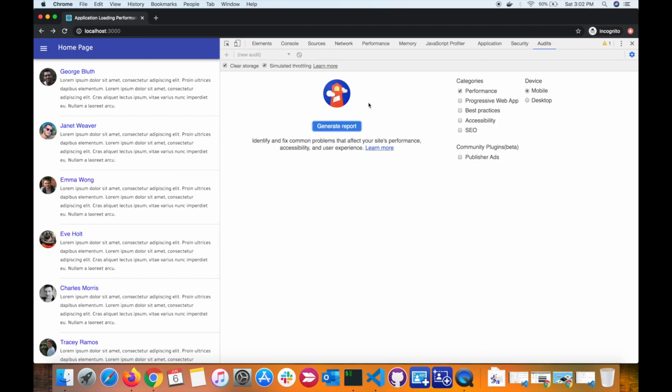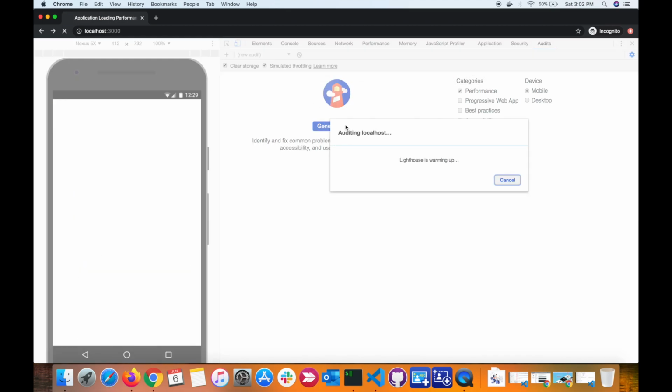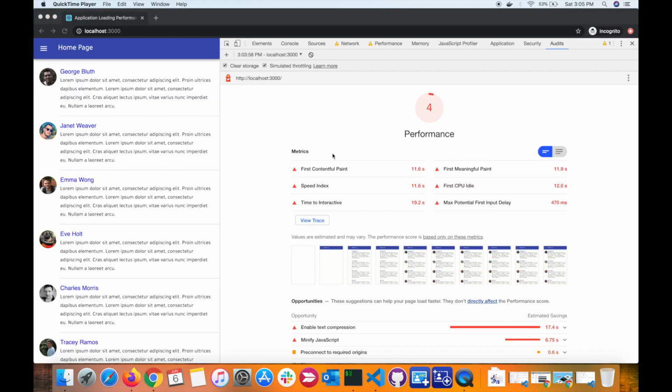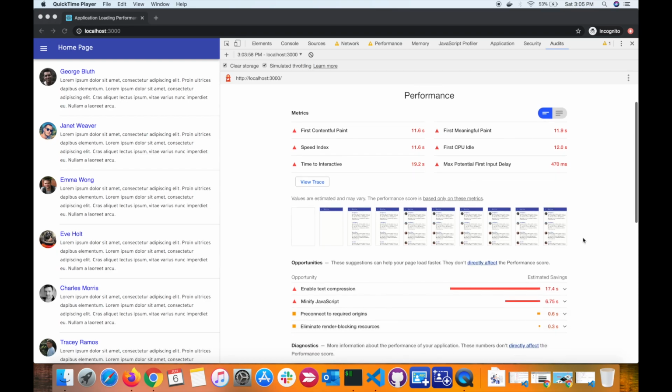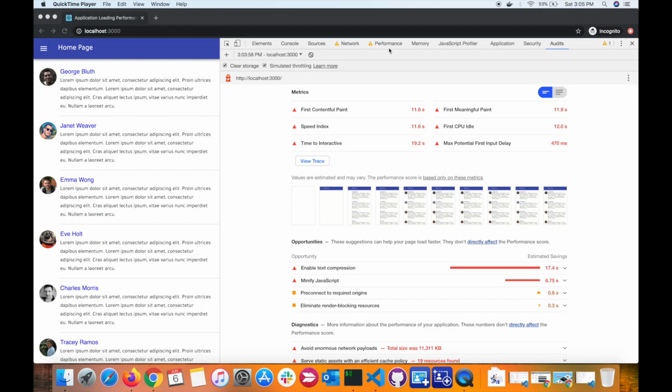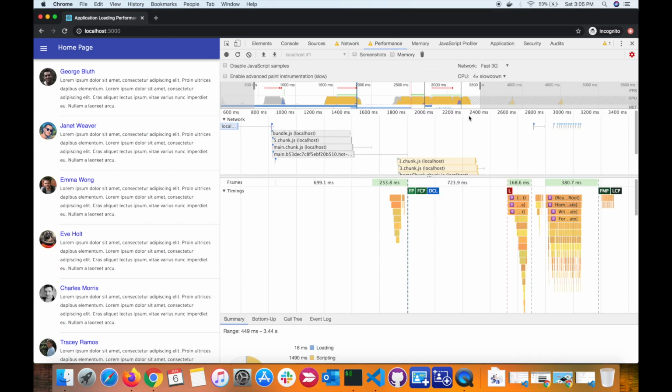Let's go to my audits panel and make sure you are already checking these things. Click on this button and let's wait for the report. Alright, so our score is out. If you notice, it has improved a little, but still there are a lot of optimizations that we have to do. So let me quickly go to my performance tab and see the application load behavior.